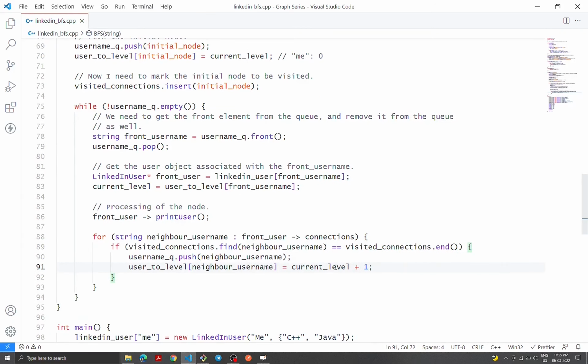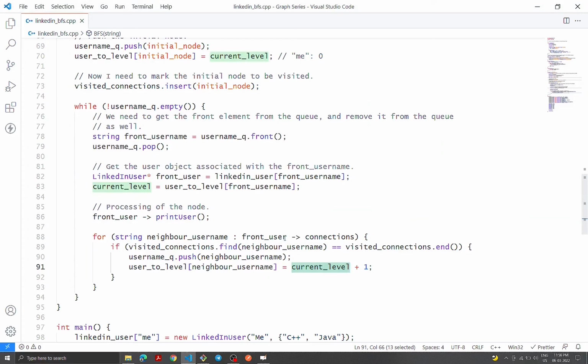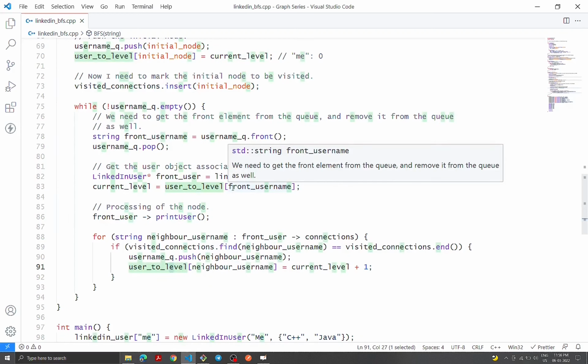So current level plus 1, why is that? As I told you, if we are talking about B, and we want to push the elements I and C into the queue, I and C need to be pushed with a level equal to 2. So this is equal to level of B, that is 1, plus 1. That's the same thing we are doing here: current level plus 1. And what exactly is the current level? We were updating it over here: current level is equal to user to level of front username. I hope you got this particular logic.